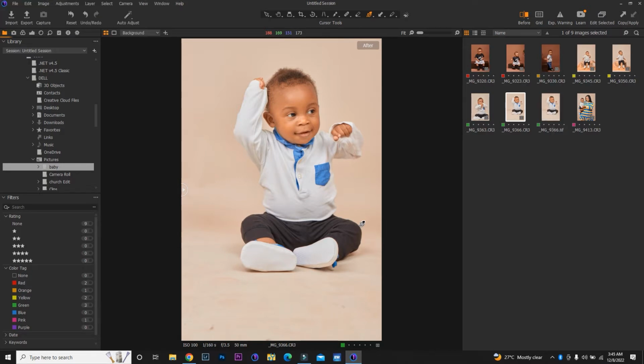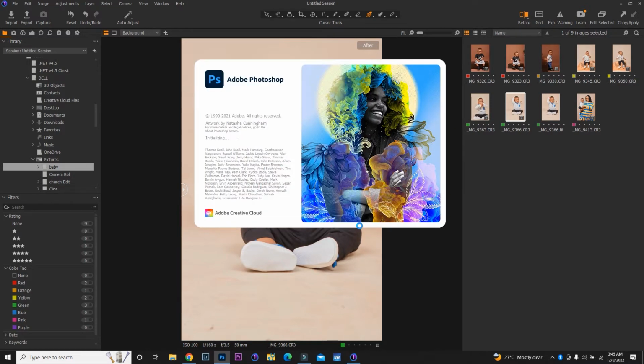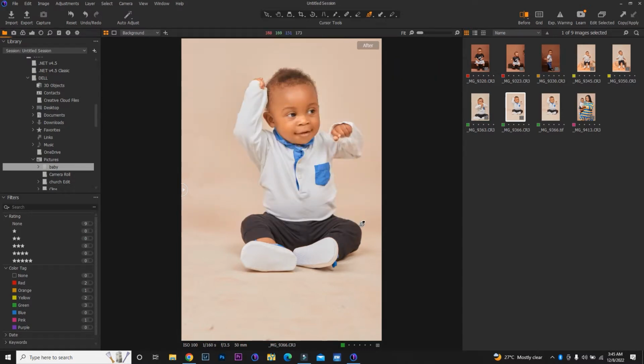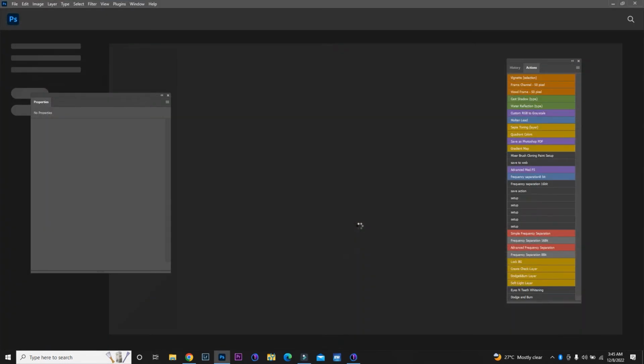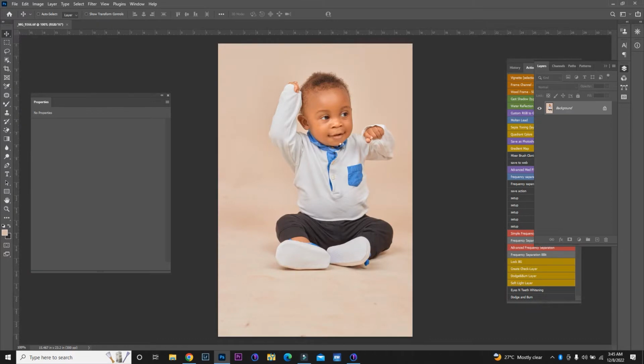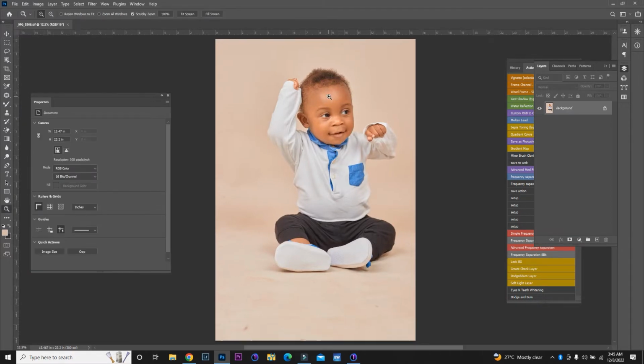So I took this image some weeks back and editing babies can be quite tricky. So we're going to see how we can do that in Photoshop using frequency separation. Alright, so let's wait for it to load and then we're good to go. Alright, so we have it open in Photoshop right now. So let me zoom in so you can see the face.